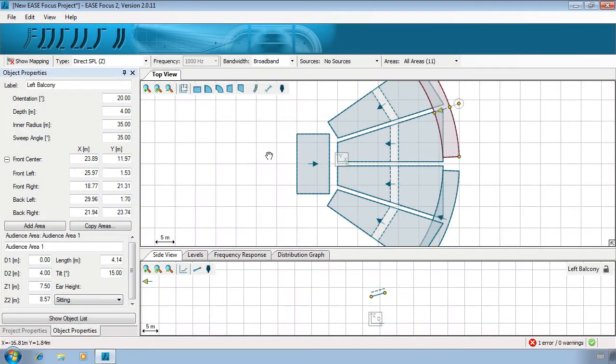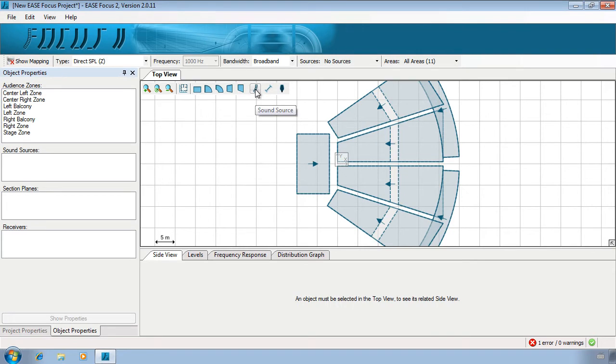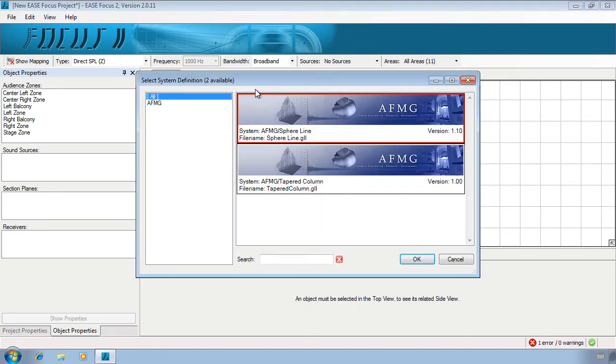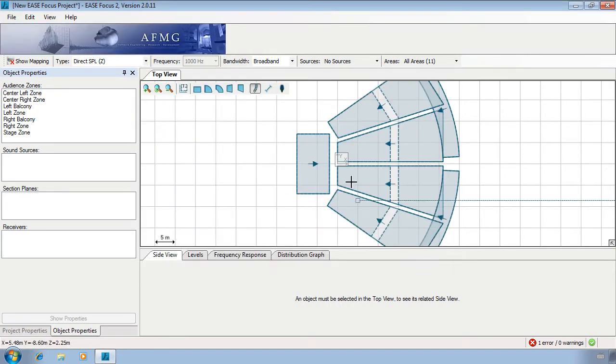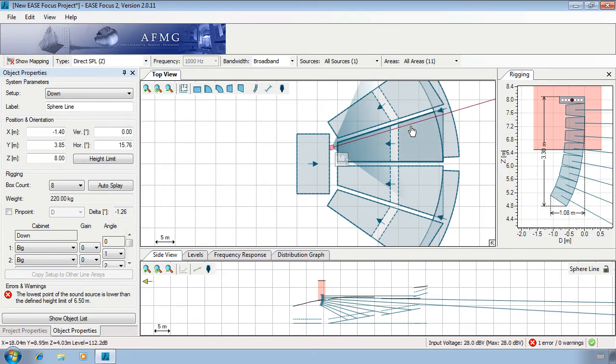To insert a sound source, right-click, Add Sound Source, or use the Insert Sound Source button. Select the AFMG sphere line, and then left-click or drag. Notice that after inserting a line array, the rigging view becomes available on the right side. It is useful to check the dimensions and height limits of an array. This red strip, also present in the side view, indicates that the selected sound source is violating the height limits that we defined previously in the project settings.